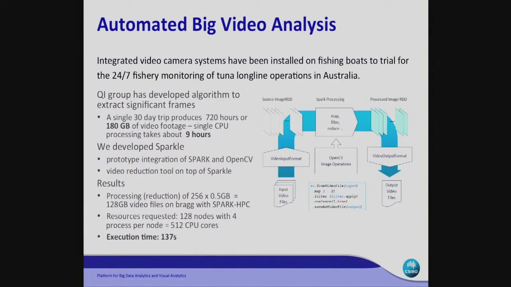One of the use cases we had inside CSIRO was a project executed about a year ago. Fishing boats have cameras installed, and they monitor the tuna that are caught, 24/7. We had video, and we were asked to speed up some of the algorithms that the quantitative imaging group developed to extract only significant frames. Before, somebody would sit and watch the video and count the number of fish manually. Using computer vision algorithms, you can do it in an automatic way quite beautifully, and using Spark and connecting all these things together is even more awesome.